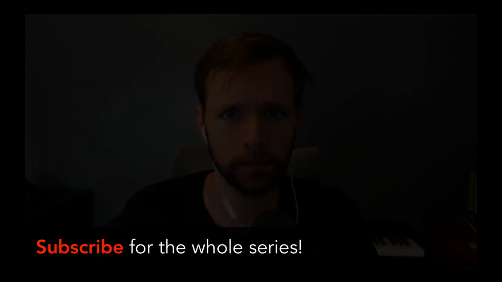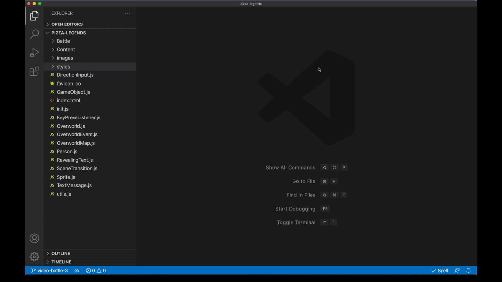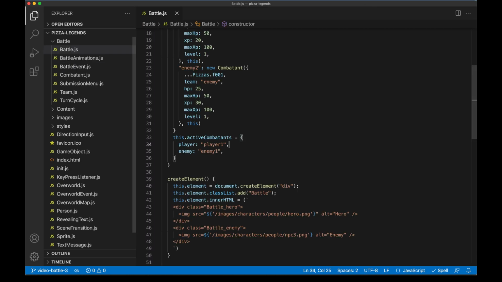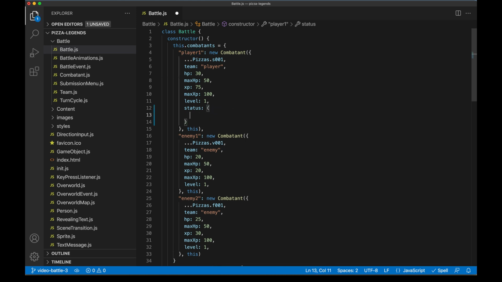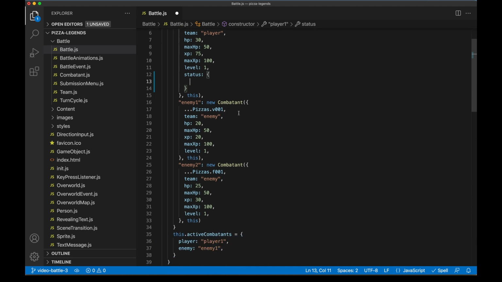Let's get started. We are talking about statuses today, so let's go ahead and start our battle with maybe the combatant having a status. So we'll take our player one here, and instead of status being null, we're gonna have it be an object instead. That object's gonna have a type on it. So this will be the sort of string identifier of the status. And so we'll say saucy.